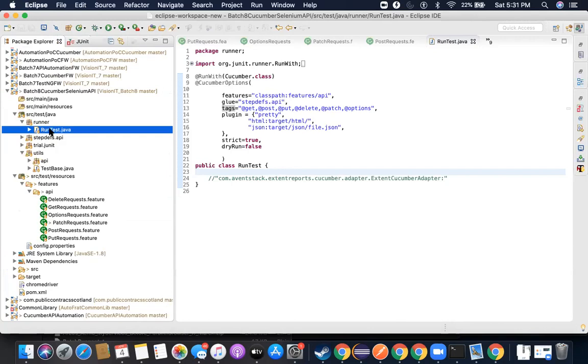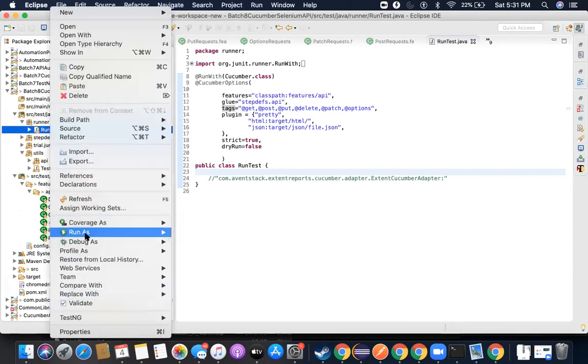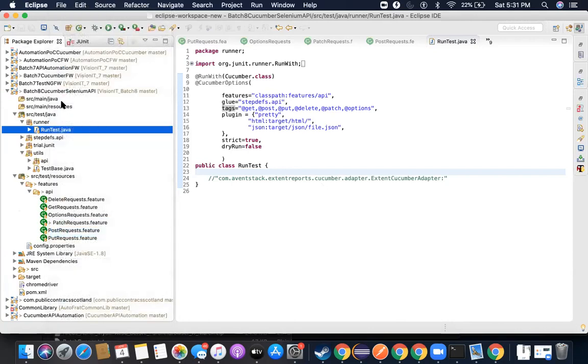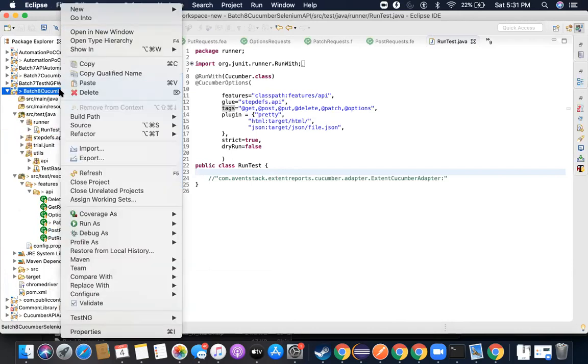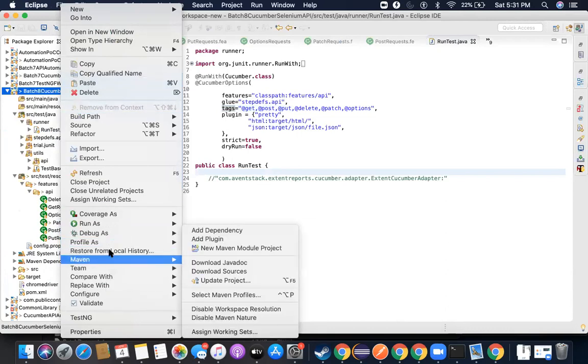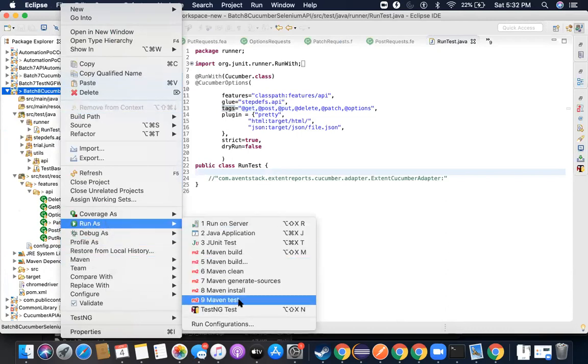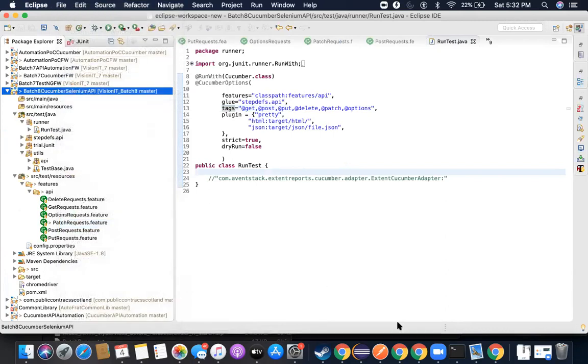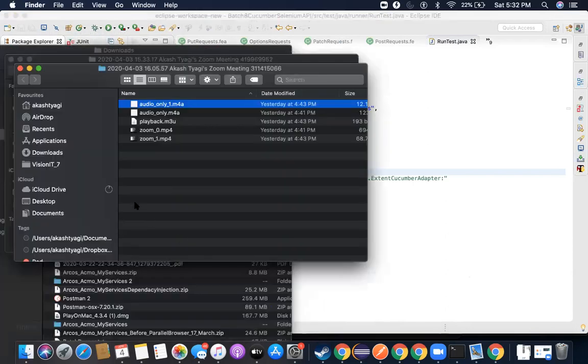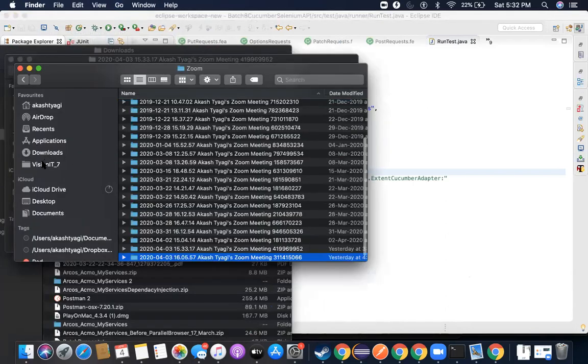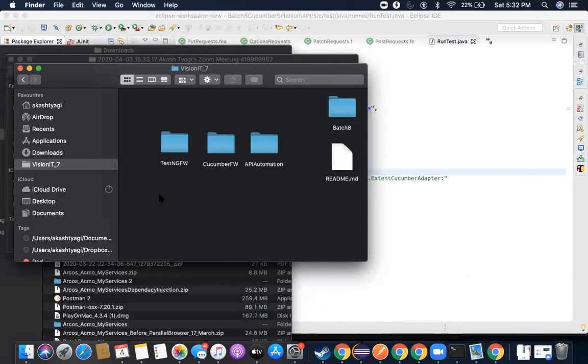So I was directly running it from right click and run as JUnit test. Another way of running this is via Maven. Now Maven also, you can do two things. Either you can run it from here using Eclipse, you can right click and run as Maven test, or you can also go to the folder structure, which I'll just demonstrate.